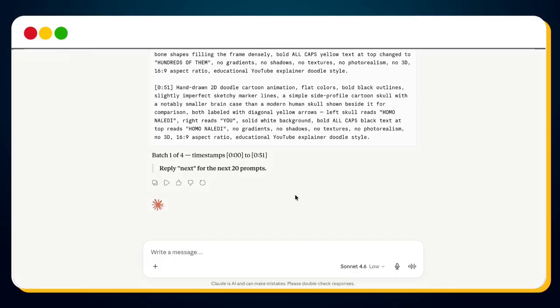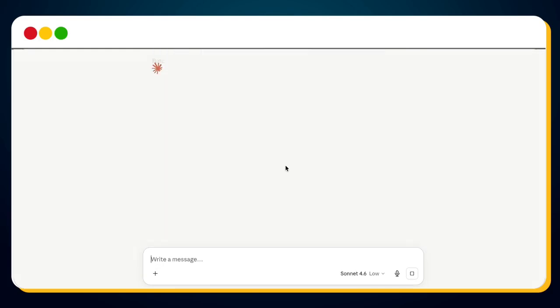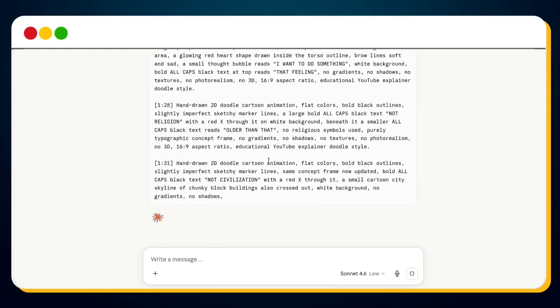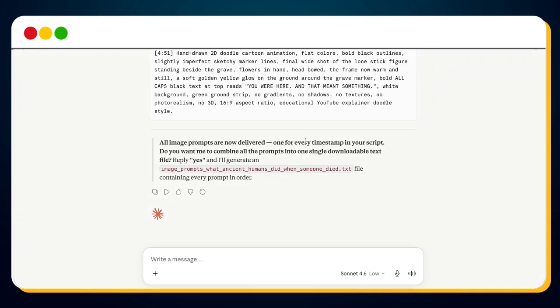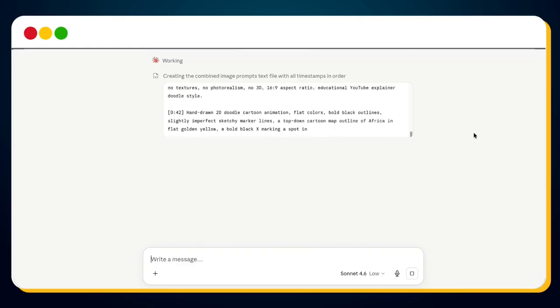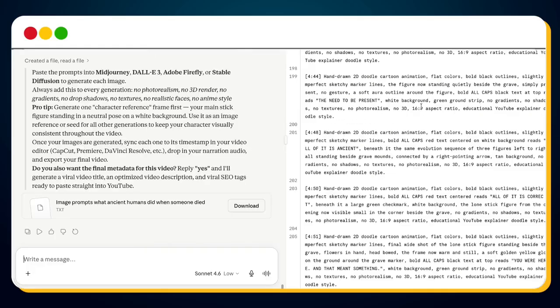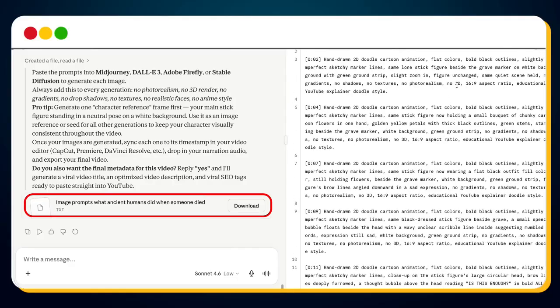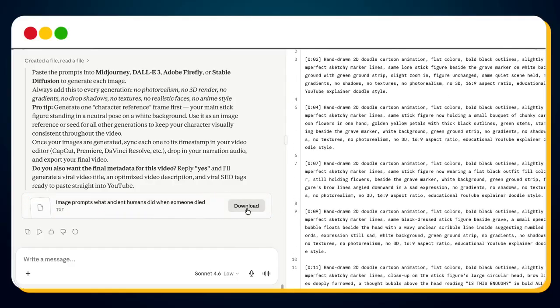When the first batch is done, type next. Keep going until every line has a prompt. Once all prompts are ready, Claude will ask if you want a text file. Type yes. Within seconds, a complete prompt file is ready to download. Every scene, every timestamp, every prompt in one file.